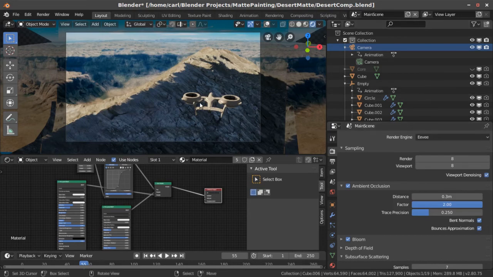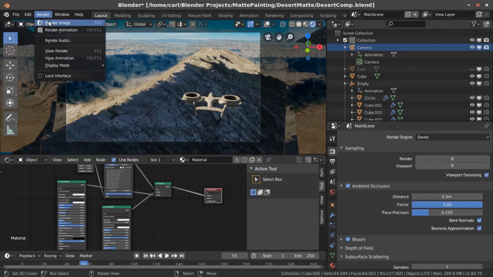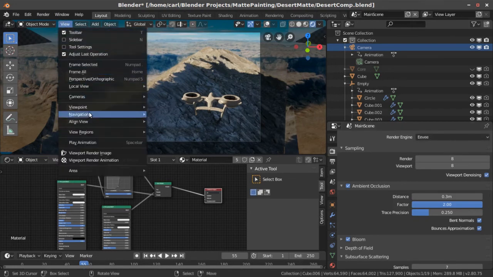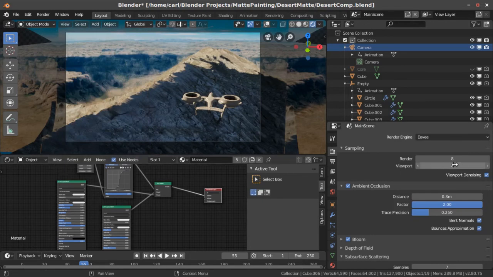So very quickly, in 2.8, rendering. If you go up to the render tab, you can hit render image or render animation. It will render on the Eevee render engine. But you can also go to the View tab and come down to Viewport Render Image or Viewport Render Animation. What this does is it will pick up on the settings that are related to the viewport. So if you have these set the same way, you will get essentially the same speed in your output.